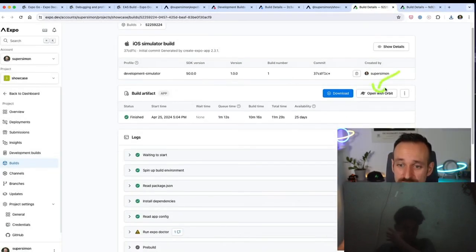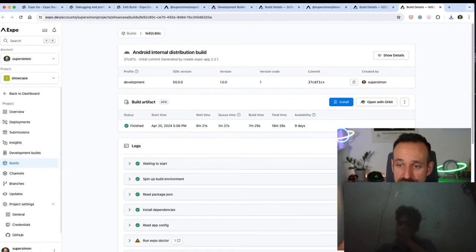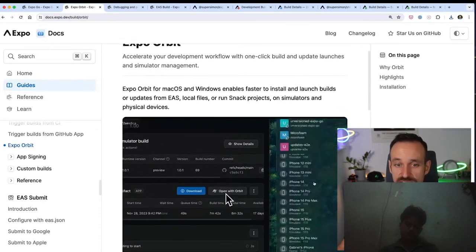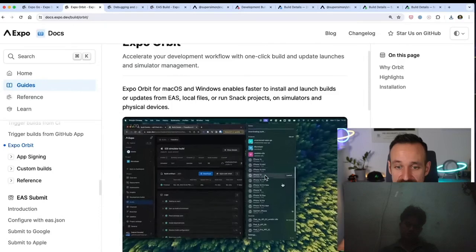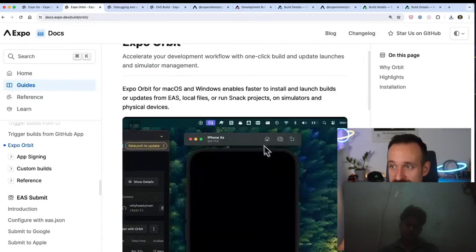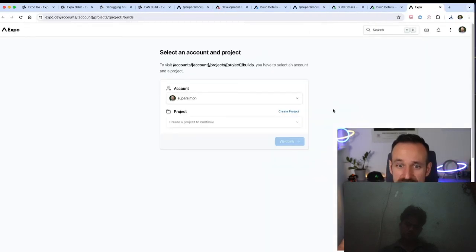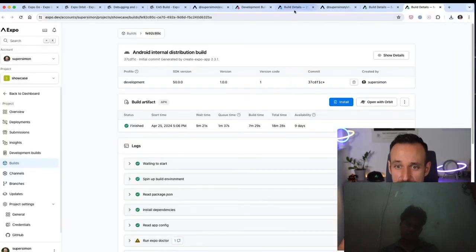However, both also have this button to open with Orbit. If you're interested in Expo Orbit, you can read about this right here. It's a cool extension that you can install for Mac and Windows, and then you can directly run a build on your device. If I now click Expo Orbit here, you don't see it. I can select a build from EAS, but it's kind of boring. So just check this out yourself. But with Orbit, you can now directly deploy this EAS build to your simulator, to your devices, and it makes things once again a bit easier.